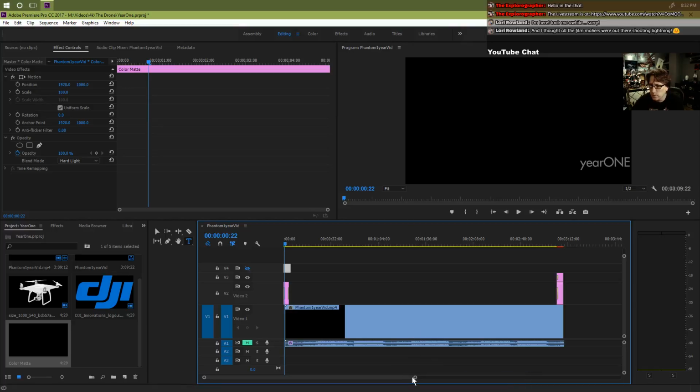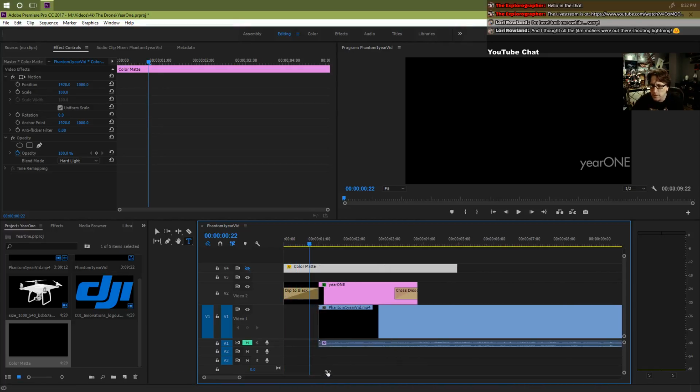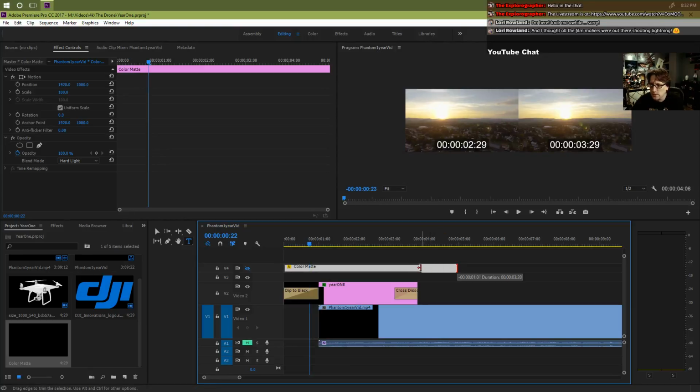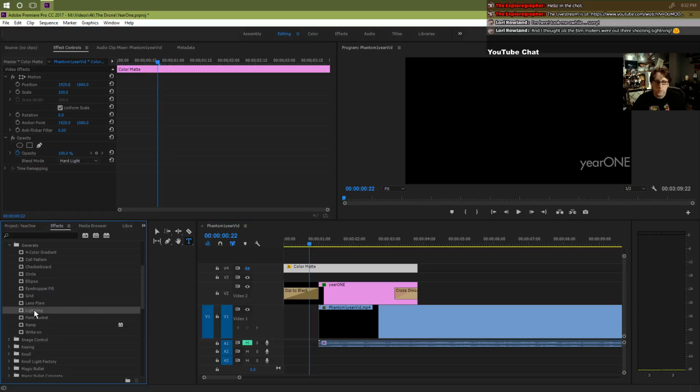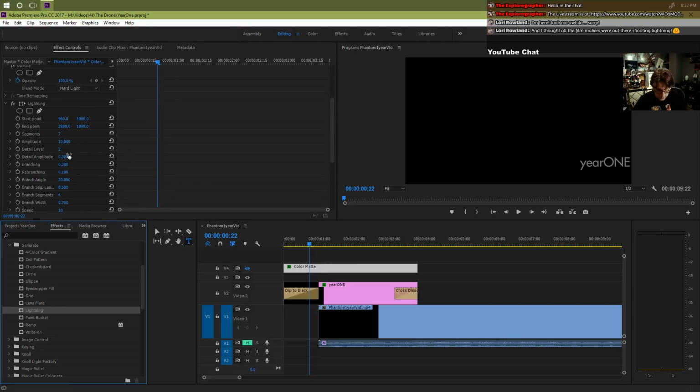So what I'm going to do, zoom in. The bars down here at the bottom. I'm going to make this effect exactly the same length as the actual logo itself. So just as long as the year one's here. And now I'm going to apply my lightning effect to that layer. And you should see the lightning appear after a second. Although, it seems to be sure that it's on and working.